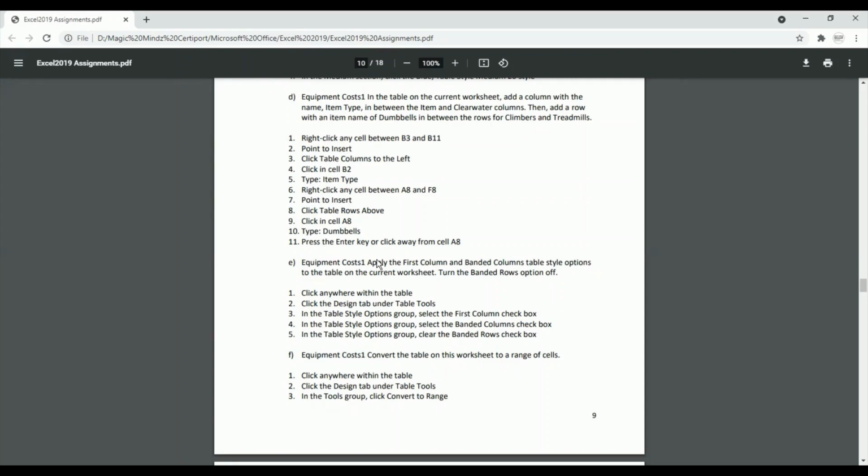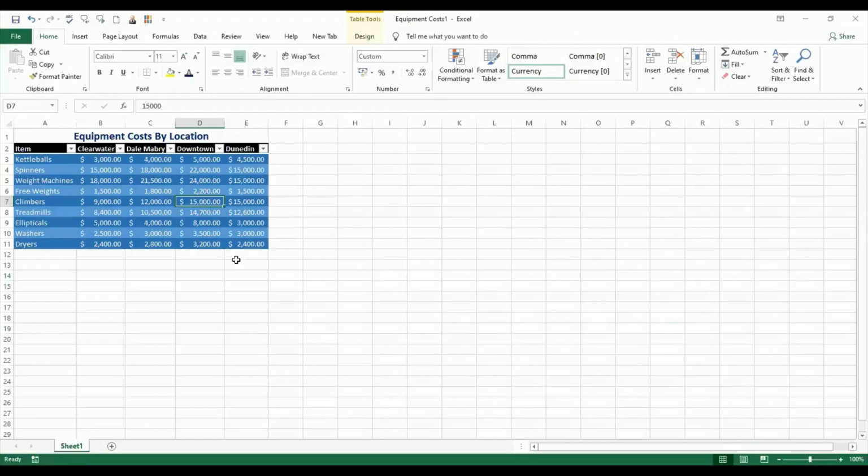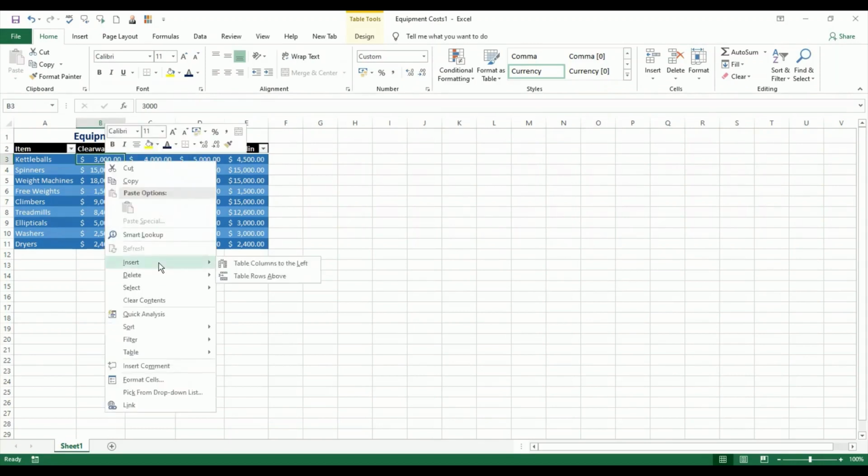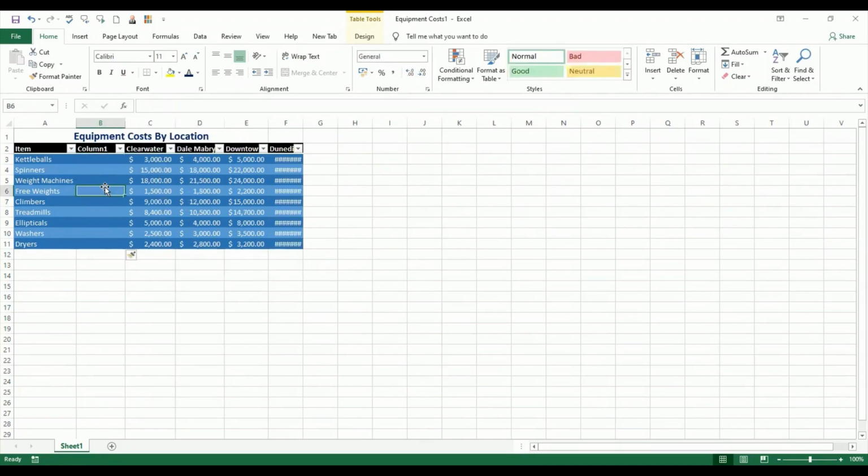So when I see the table and I say okay, we know how to insert. We just have to type item type after item. I right click here, go to insert, and automatically I get the option Table Columns to the Left. The column appears fully formatted in the same color combination as the table has. And instead of column 1, I just have to name it item type.